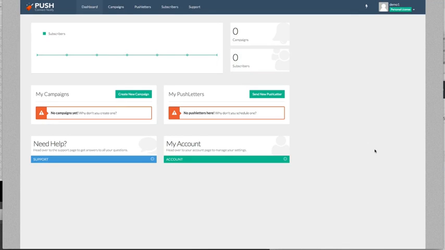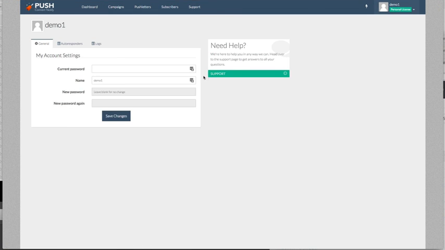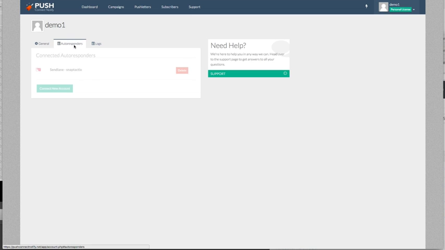Okay, we're here now on the Push Connect Notify dashboard, which is 100% cloud-based, so it's hosted for you and everything is done through this dashboard. We'll first start off and show you exactly what you're going to get when you're in your account. When you're in your account, you're going to be able to set up all your information, from your password to your names to your autoresponders.